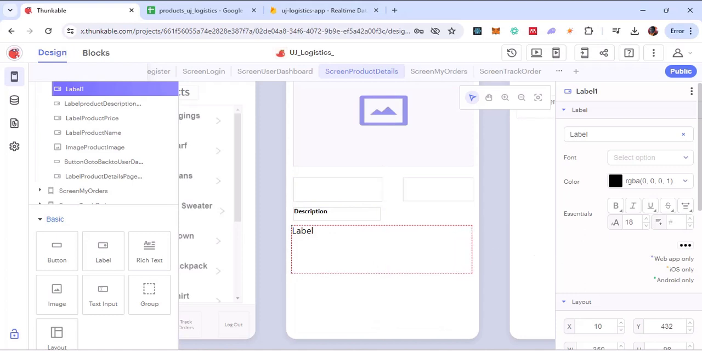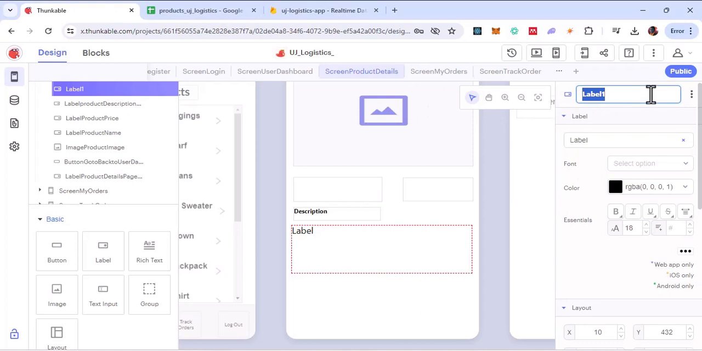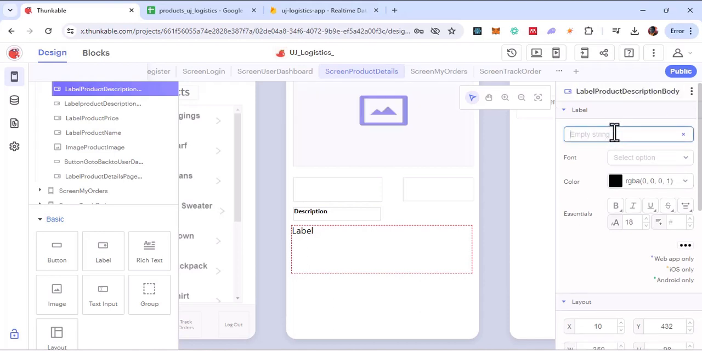So the first thing is to rename, don't forget. We rename our label products description. Let's call this body. We have the heading, and now this will be generated automatically too. I want it to be small compared to other stuff on the page, so I'll give it 12. And I think I should be good with that.